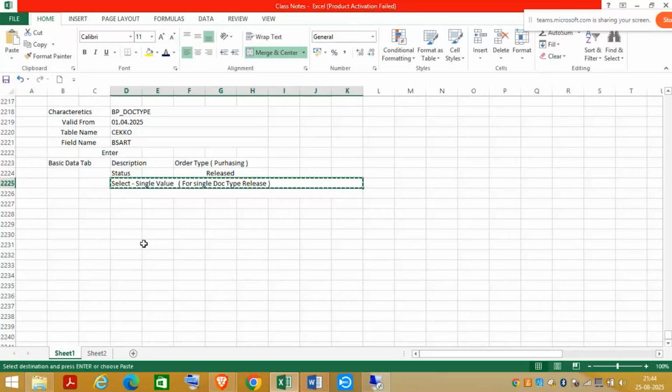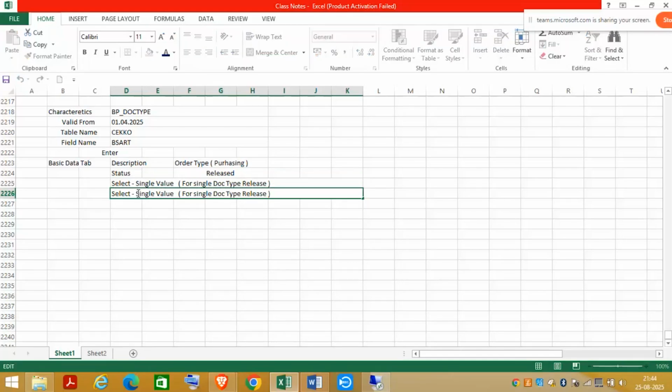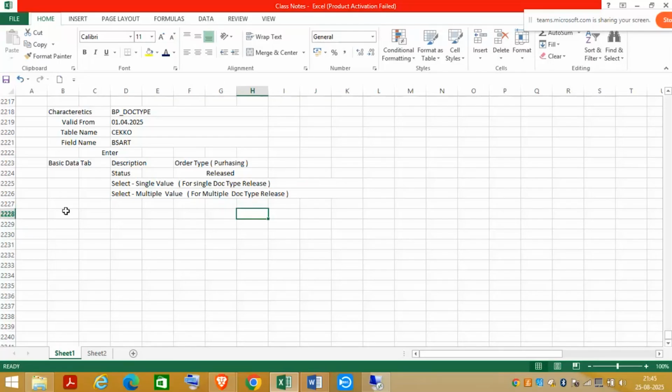Control C, select multiple value for multiple document type release. This is under the basic data tab.